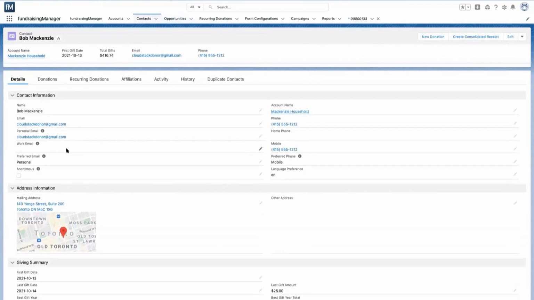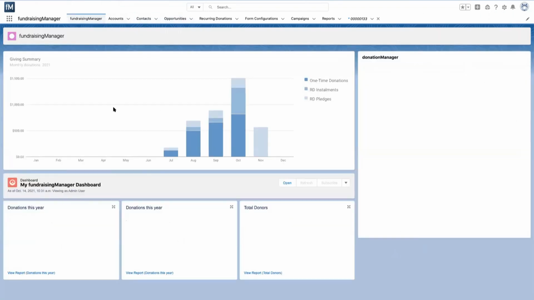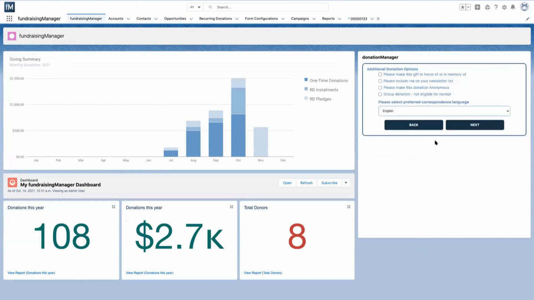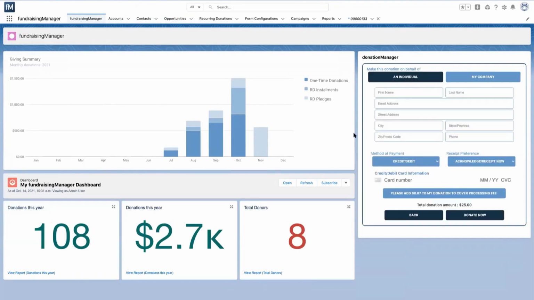I'm going to jump back to the contact here for a second. You recall that when we jumped into Fundraising Manager, Bob made a donation through the Donation Manager form on the homepage here. And that was a bit tedious because it required us to enter all of Bob's information. I had it saved in the browser here, but we had to enter it all.